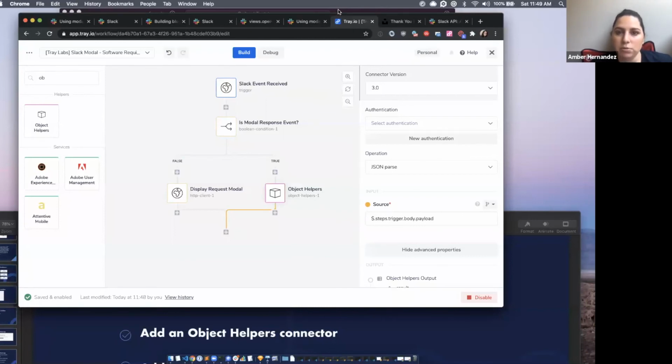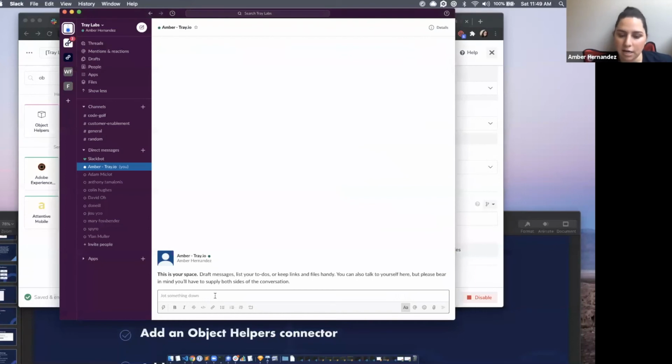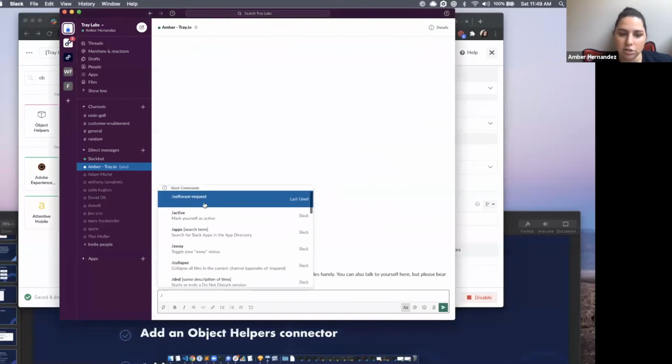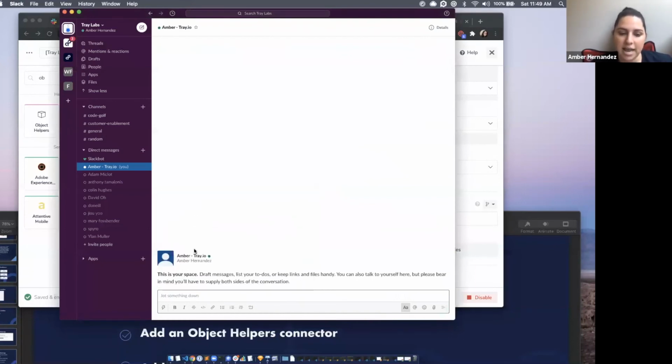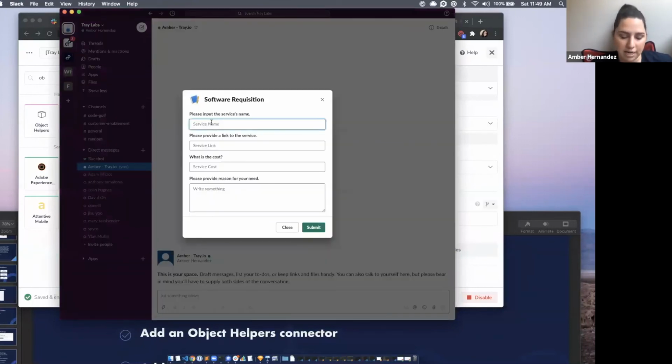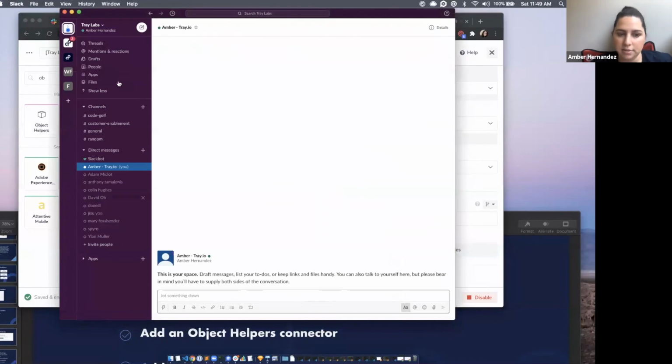So what I'm going to do, come back to my Slack community /software request, press enter, wait for that to show up, type in Slack, put a link, put cost, put pilot Slack, submit it. Nothing should happen because we aren't responding yet.